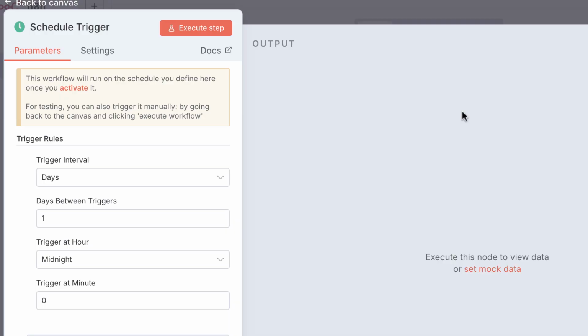Now, all of a sudden, you will see the screen change. We are actually in the parameters and settings menu for this particular node. You can see that there are trigger rules like interval, days, trigger hour, or by the minute. We can also add rules down here at the bottom. You will also see the output over here. On some nodes, you'll also see an input on the left side of this menu.